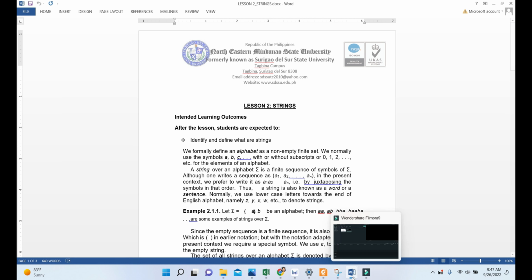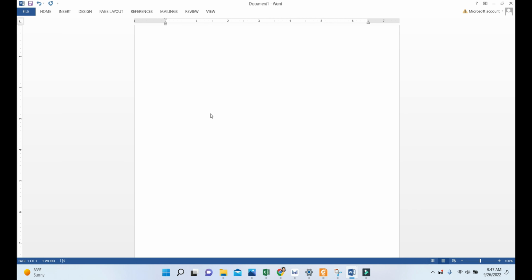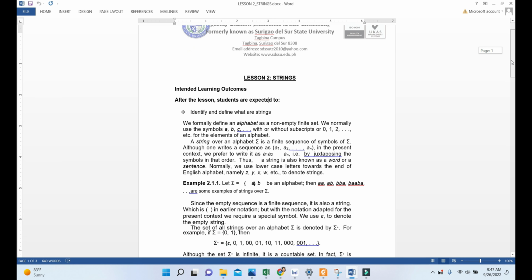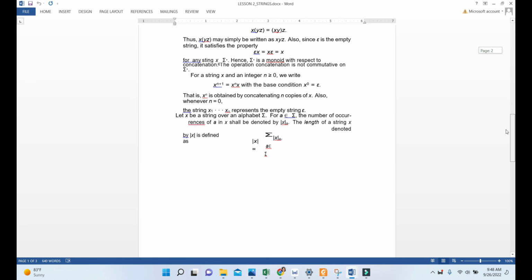Since we will not be meeting today because some of your classmates attended the web design training, I'll be discussing the three most important topics under strings. As uploaded to you earlier, we have the string, the alphabets, and the symbols. That is the content of this Lesson 2 topic.